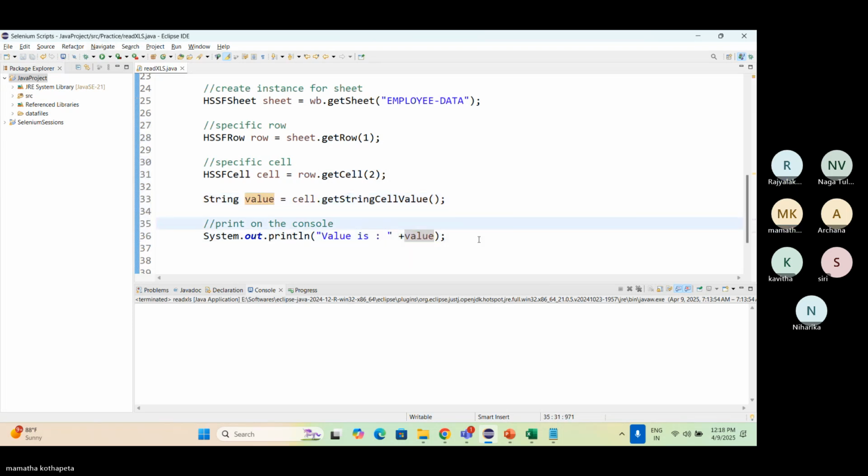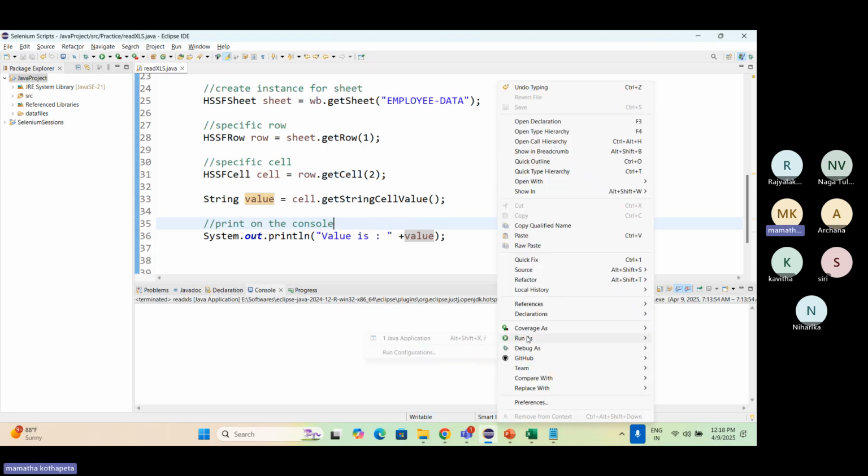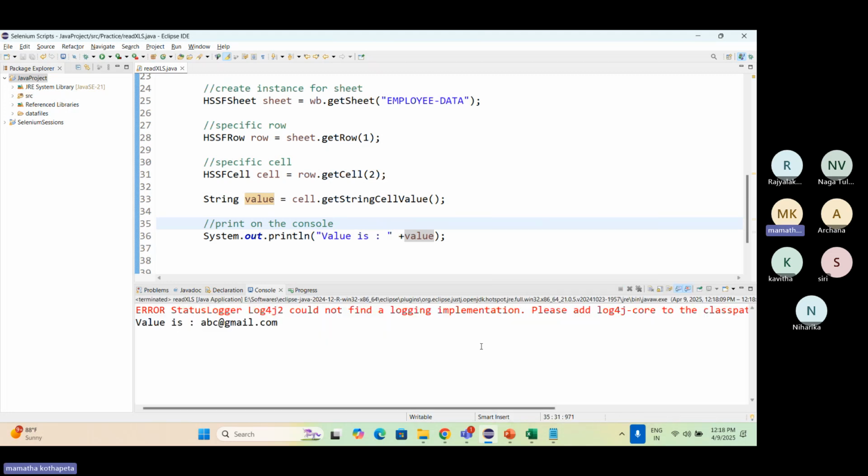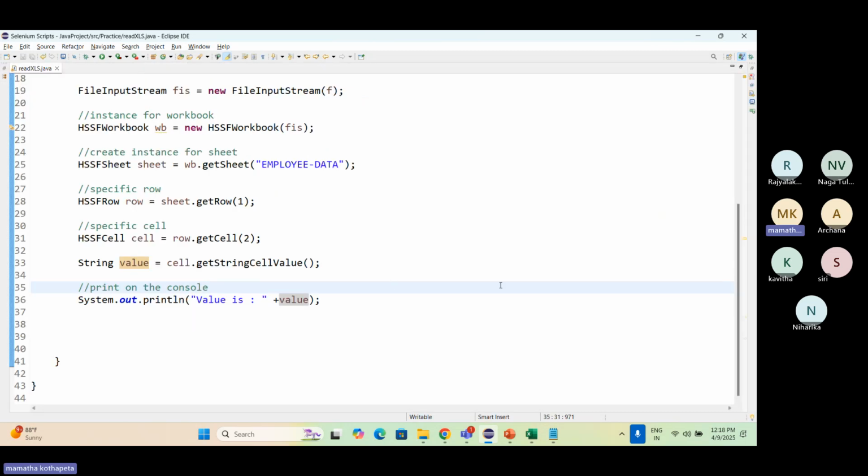Save. Okay, so let's run and see. It's working fine. Excellent. This is printing this value. Now let's understand one more time.